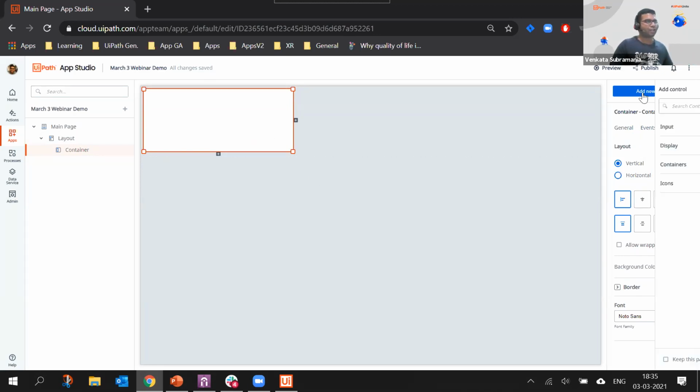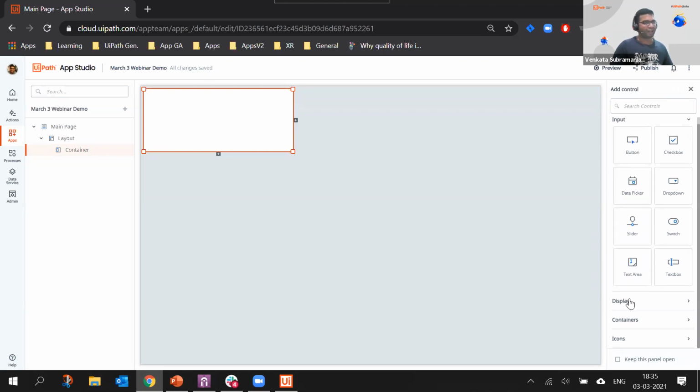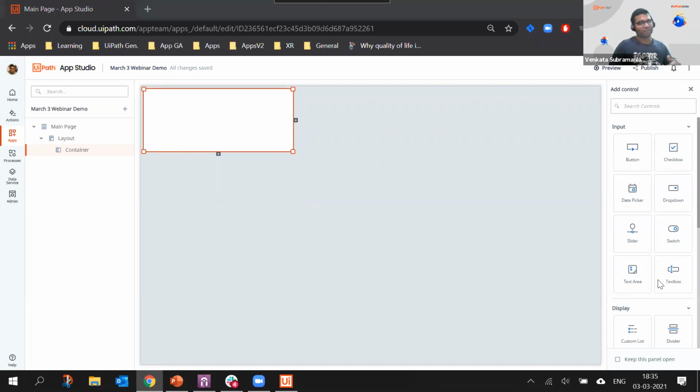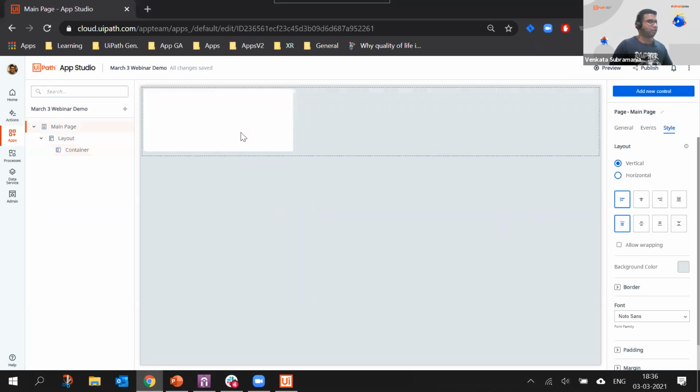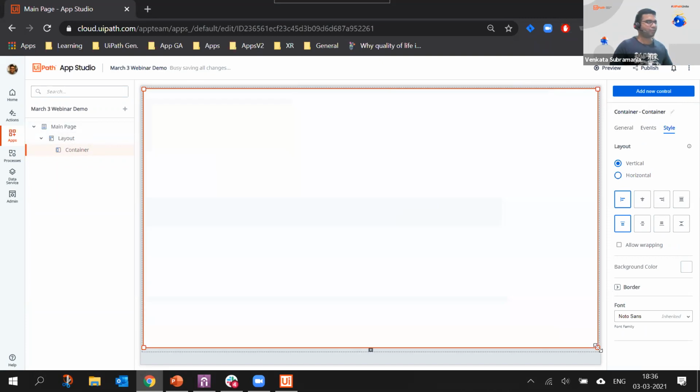And then you have the add control pane. We have a bunch of controls categorized under input, display, containers, and then icons. As we go, you would see this control pane enriched with additional controls like file, tab, and so forth. So let's get started with the very basics here. I already have a container layout control added by default in my main page. So let me go ahead and increase the size of the container.